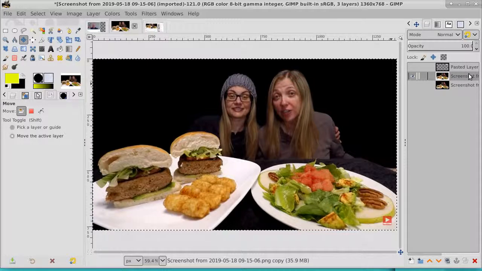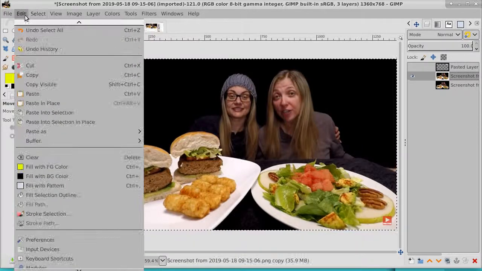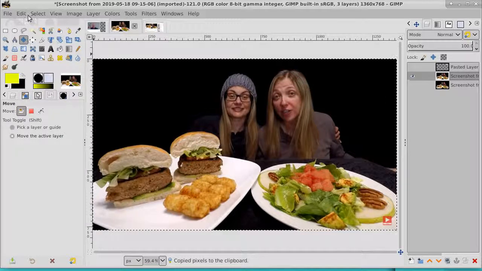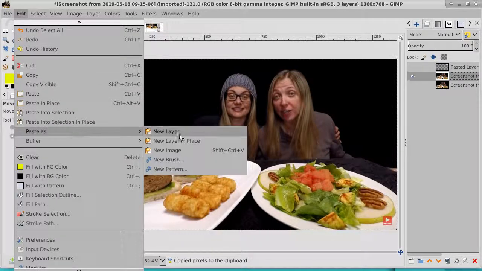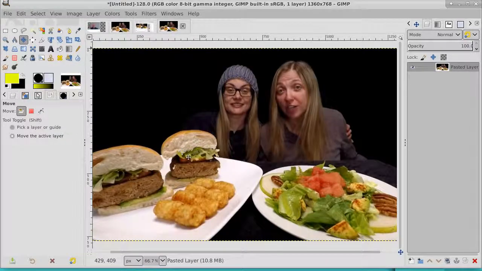I want to capture this layer right here. But it was highlighted. How come it didn't go? Okay. Copy. Edit. Paste as a new image. There, I've got it.